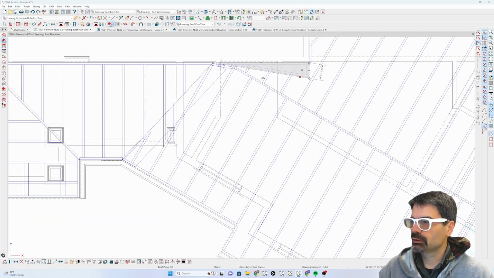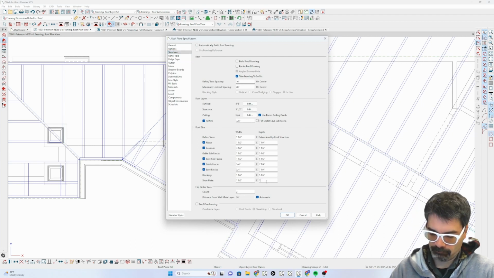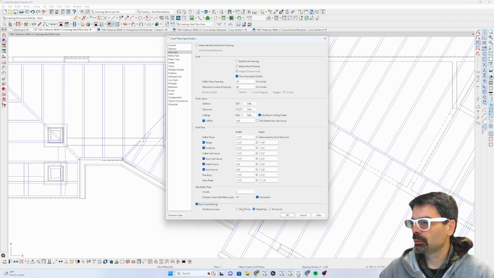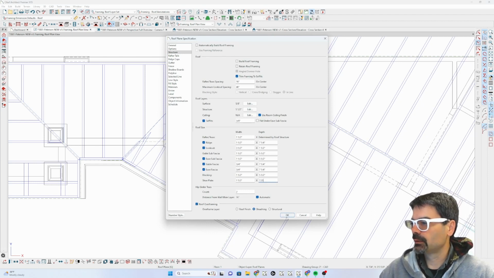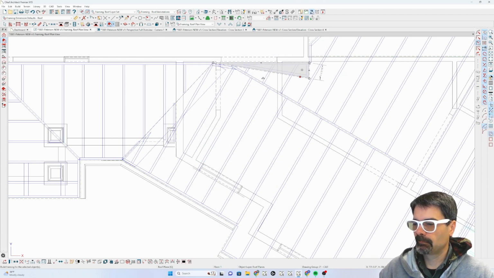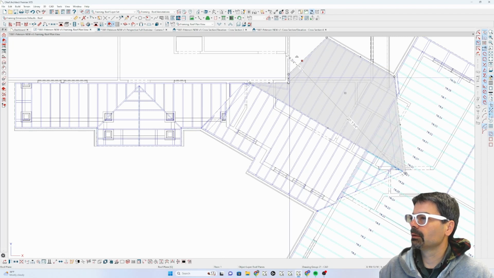This one should also have a shoe. Shoe plate. Let's do 7 1/4, maybe. That one's not going to do it.